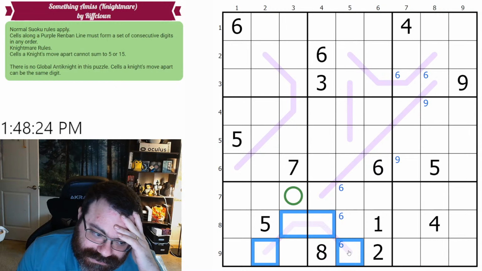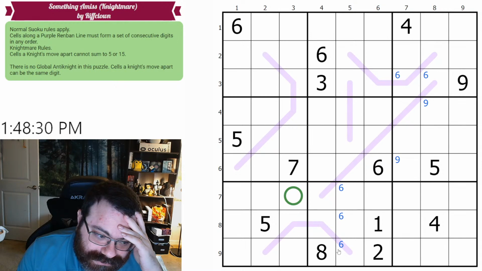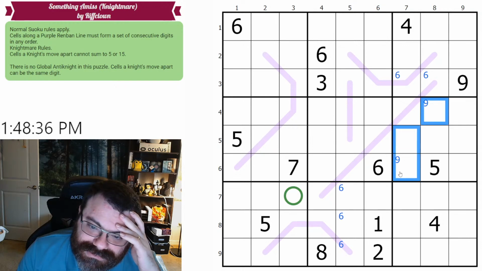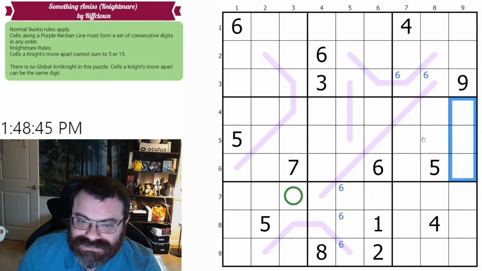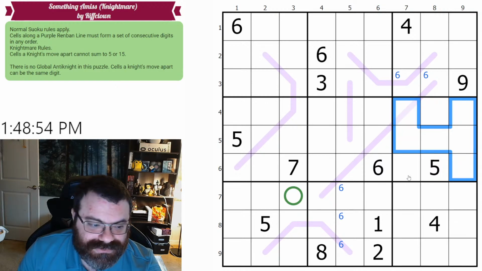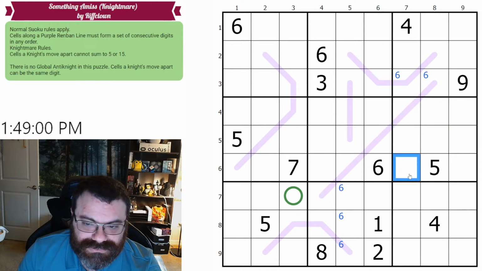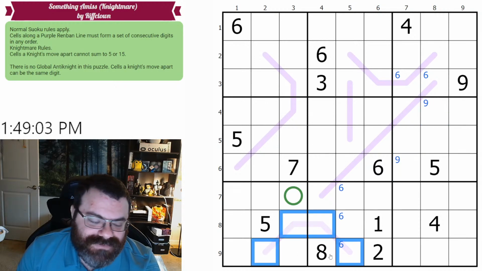What else? What about 9s that I rolled out? Hold on, what did I do with 9s? Did I like scan anti-knight by accident? I don't think so. 9 is one of these two. Well, if a Renban can't have an 8 on it, it can't have a 9 on it.